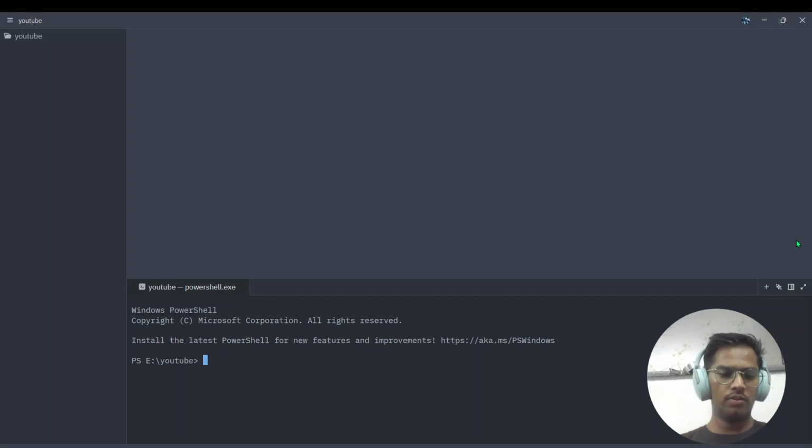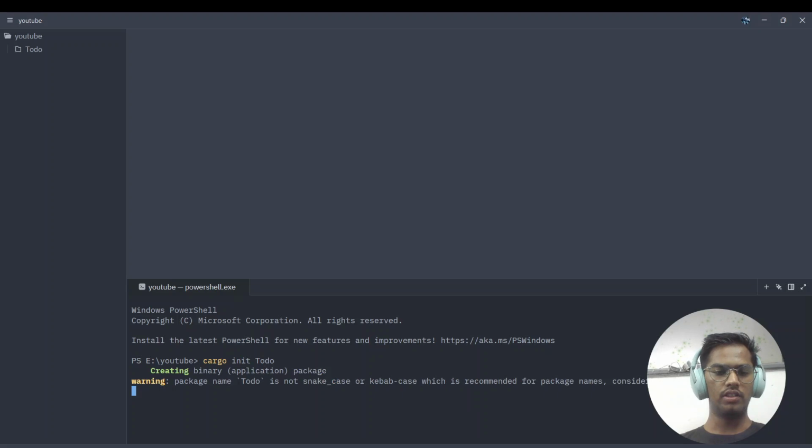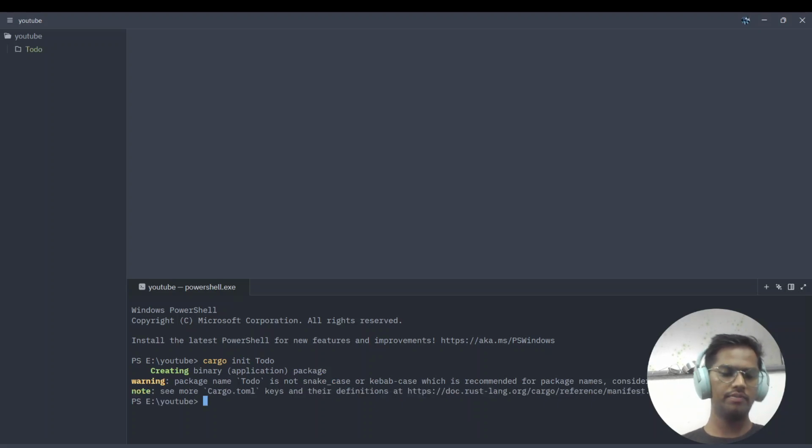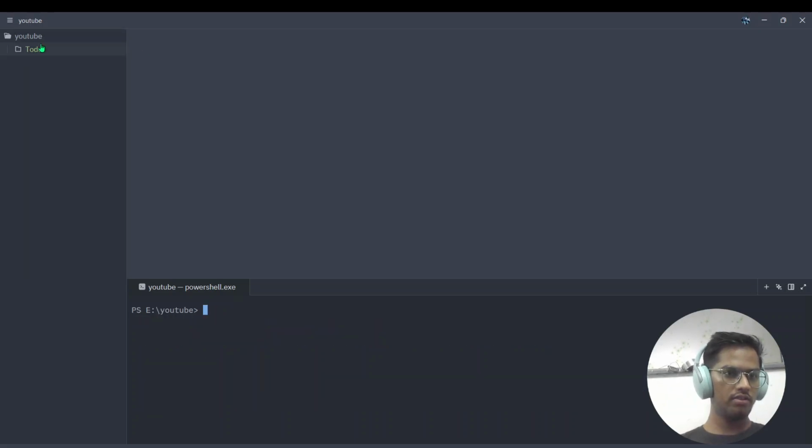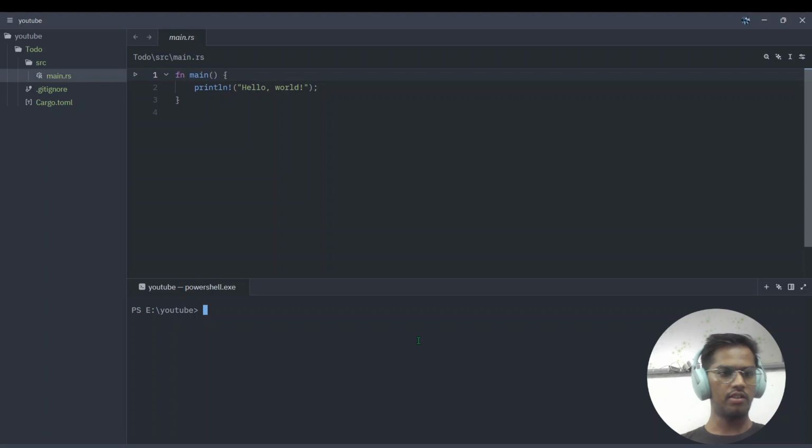So first we start with cargo init todo. Okay, so we are creating a project where we are creating a to do project. Okay, I think our project has been created, main.rs, the src folder.